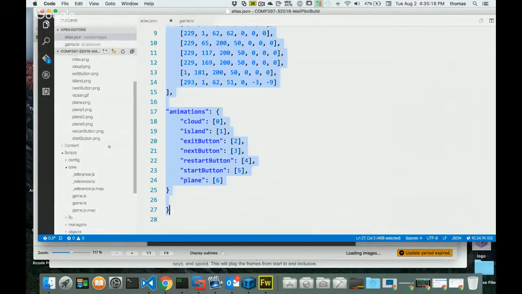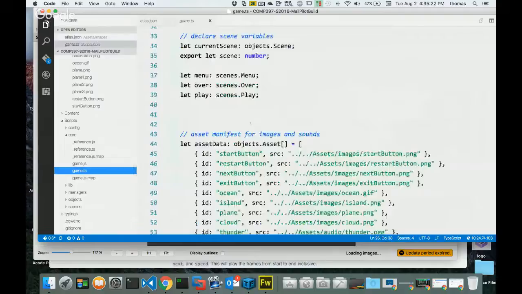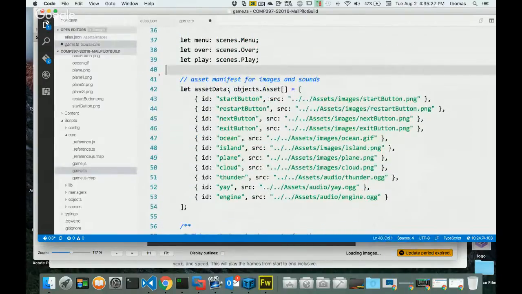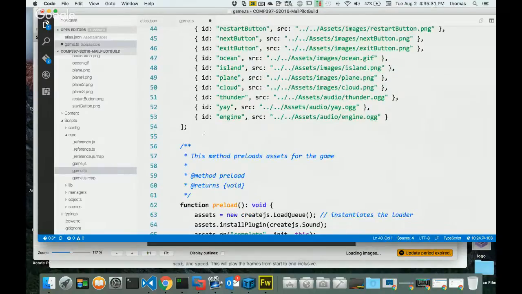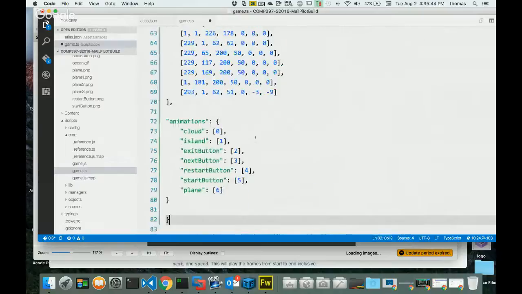And I'm going to go back into my core game.ts file. What I want to do here is create another object, so we make some room for this. This is where I have my asset manifest for my images and sounds, but I want to make another one. I'm going to go down in here and say let textureAtlas equal, and then paste in my atlas. There it is. All right.